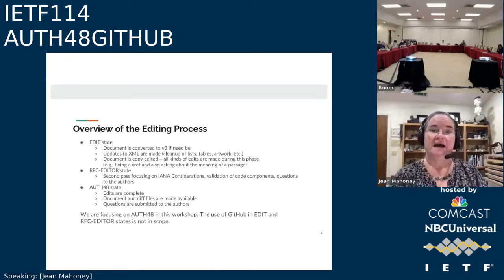So just briefly, we are talking about AUTH48 and the use of GitHub for the edit state and the RFC editor state. We're not going to cover the edit state. We do all sorts of stuff. We start with, could be just text files or V2 or V3, and we make changes to those. We move them to V3, and through multiple passes, we make various edits, everything from adjusting commas to asking questions about passage clarity. Then, the RFC editor state, that's a pass by another editor.